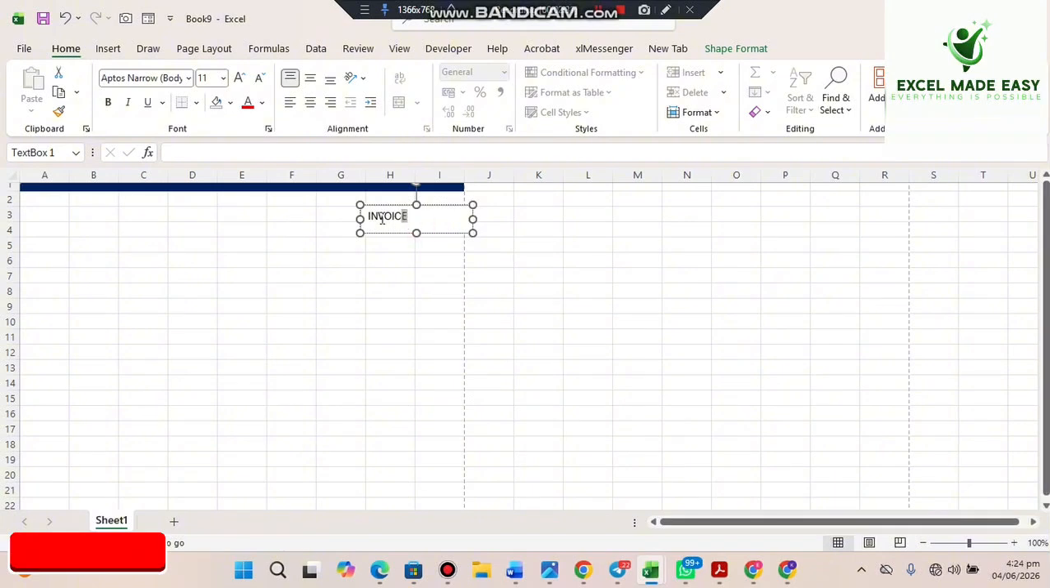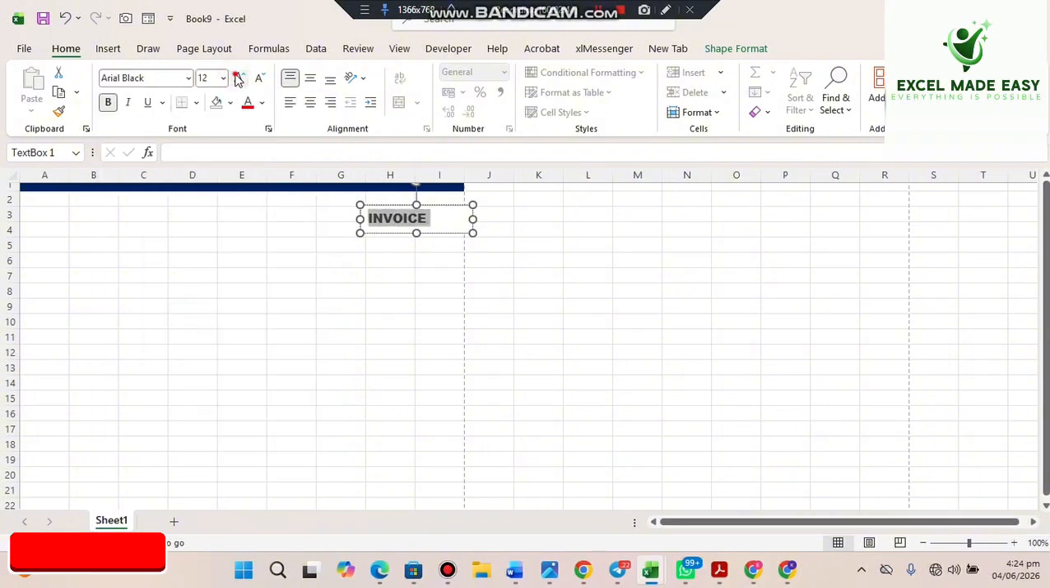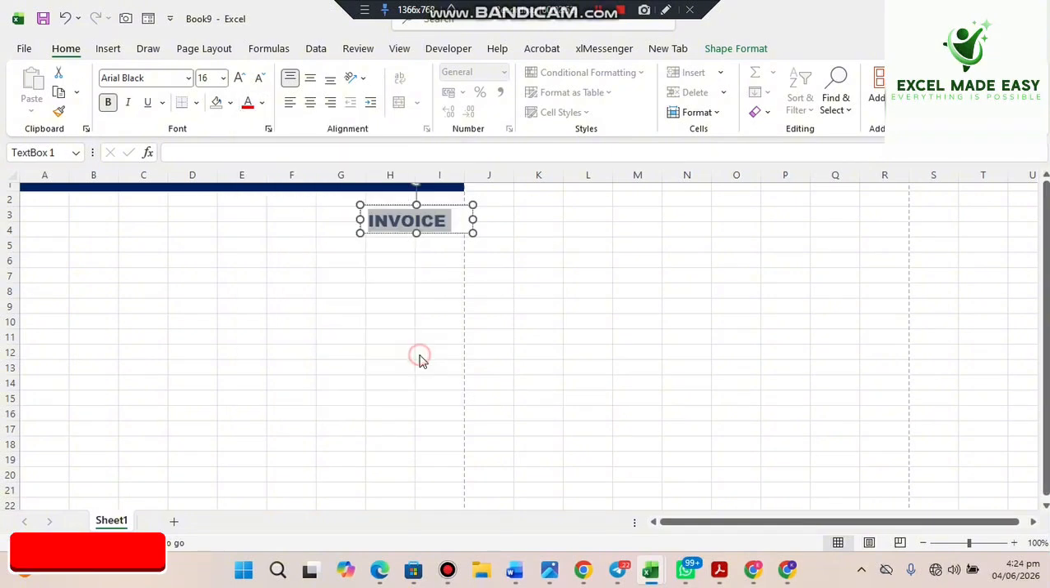Now let's edit the text. Ctrl+B. I can change this. I always prefer Arial Black since it's the heading, and I can increase the size. Yeah, I think that's fine. I'll take the blue black color also. So this is my invoice. Now I can see there's a line around it, so I want to take off that line. I don't want the line to be visible.